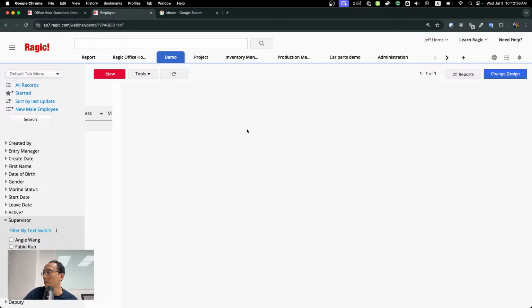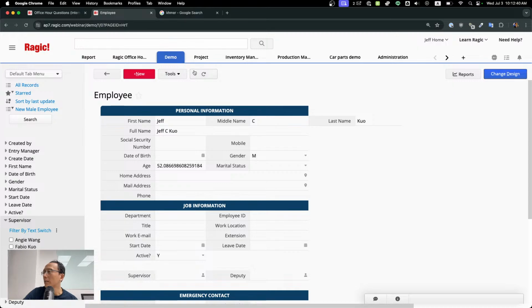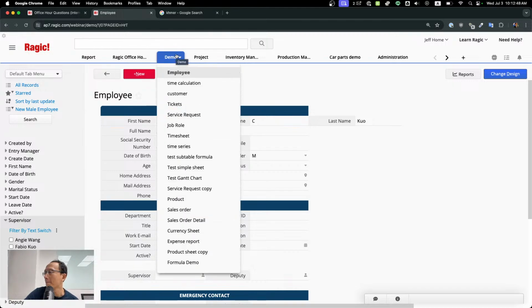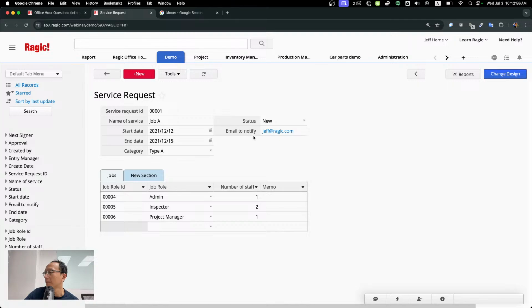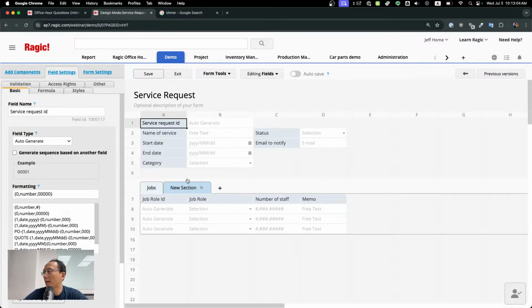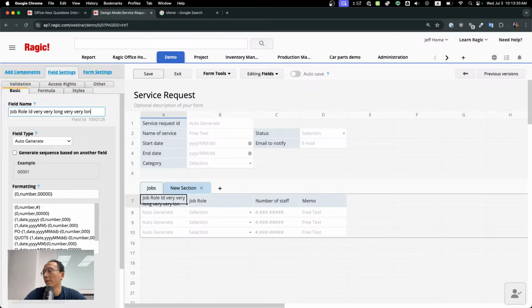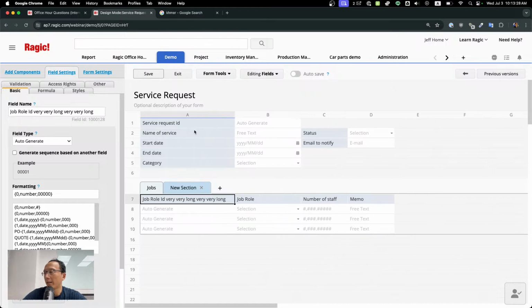So let's take a look at a certain design. This one doesn't have any subtables, so let's find one with a subtable. Yeah, this one should have a subtable. Okay, this will work. When you go to the design mode, let's say you have a very wide, very long field name in the subtable like this. You would say, I need to make this really long, and thus making the other field headers really wide.